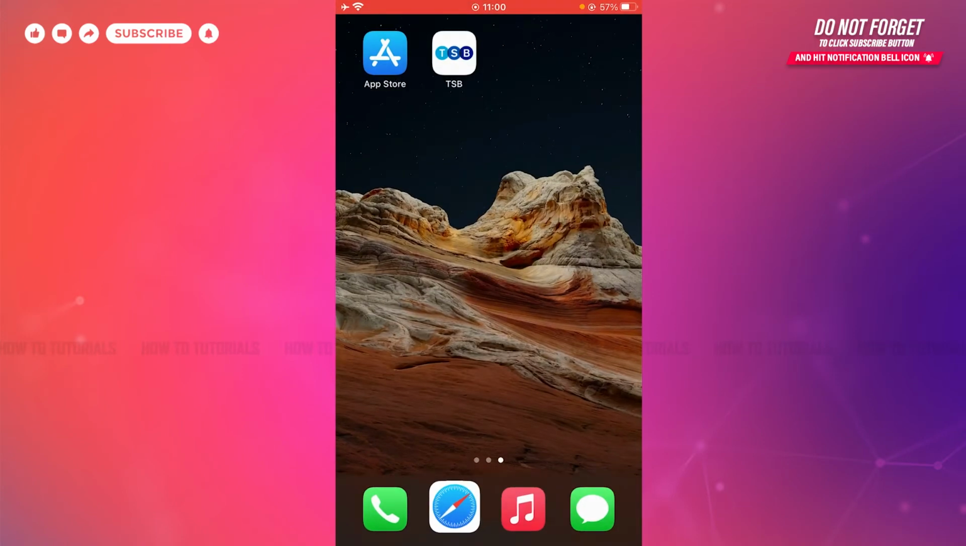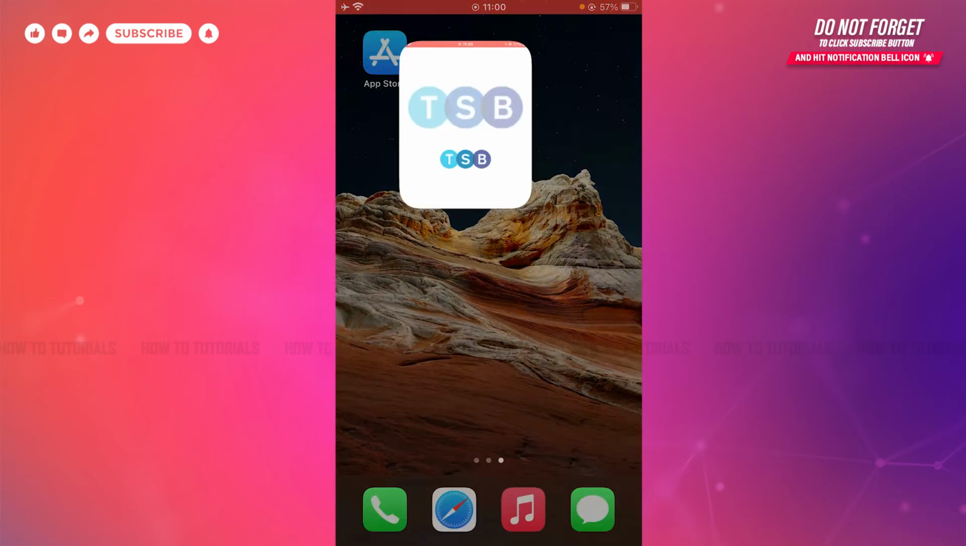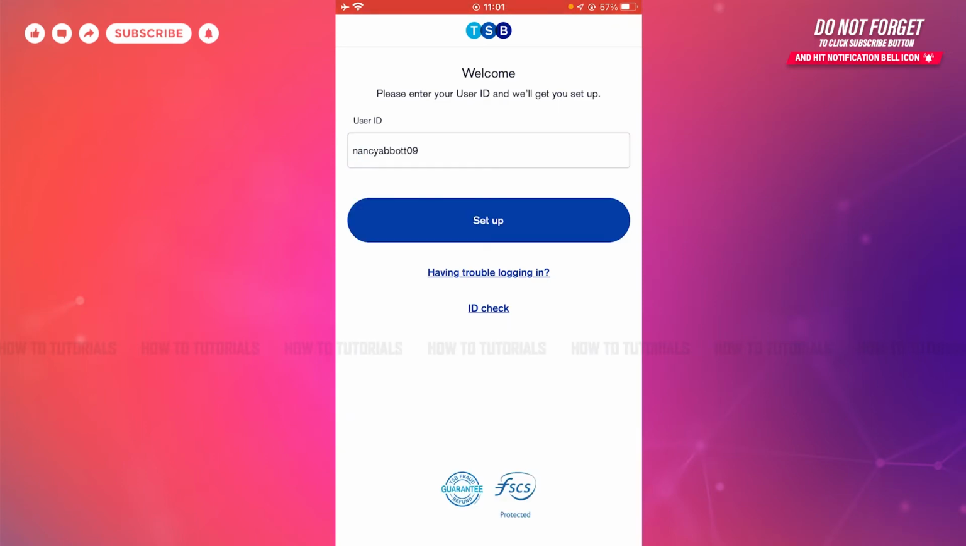First of all, you need to download and install TSB mobile banking application on your device. Then you tap and open the application. Here you will see login form page where first of all you need to provide your user ID. Then you need to tap on setup where you need to provide your password, then click on continue where you will get directly logged in into the mobile banking application of TSB Bank.